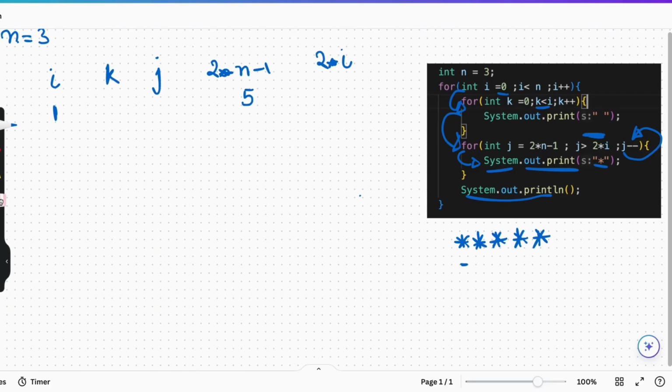So for i equal to 1, I'll check whether k is equal to 0. Okay, so is k less than i? 0 is less than i. Yes, it is. Then we are going to print one space. So one space is printed. Now again, we have a k plus plus. So k is equal to 1. So is k less than i, for k equal to 1 and i equal to 1? No, it's not. Therefore, our condition is false.